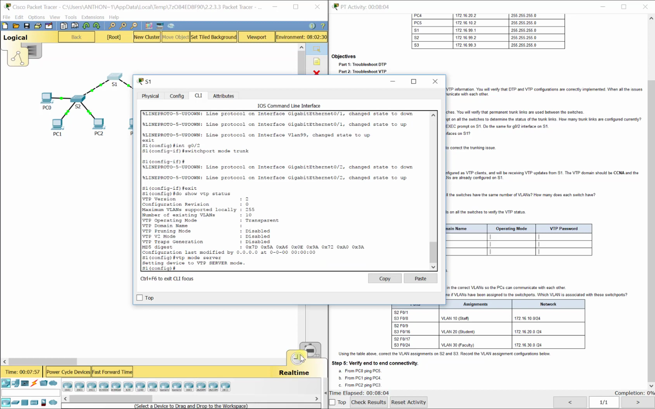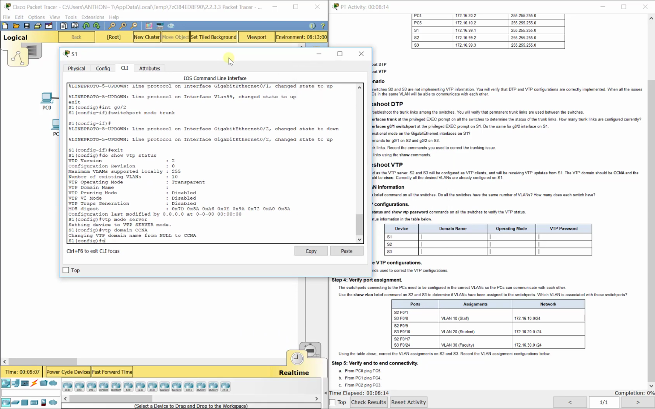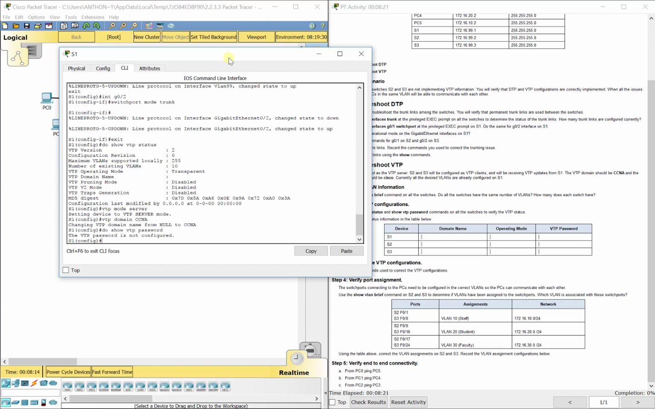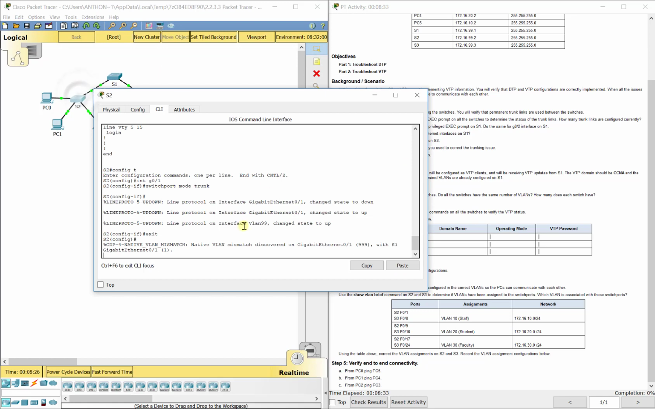It says my domain name is not set because there's nothing there. So vtp domain CCNA. And then you have to do a separate command to show the password, which is do show vtp password. And it's not configured. So we want to do vtp password cisco. All on S1. Now let's look at S2.